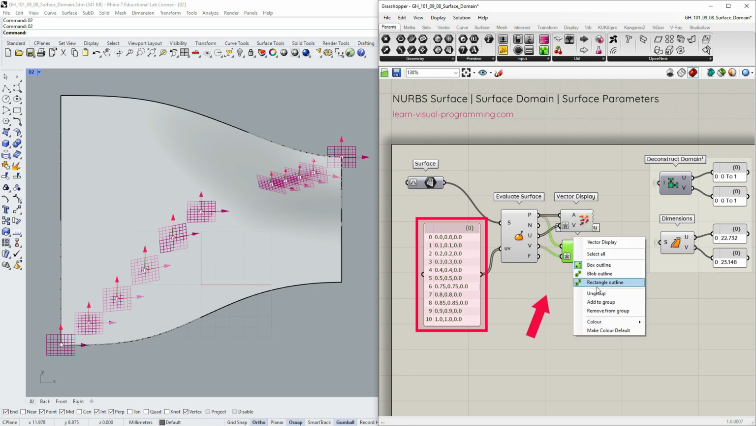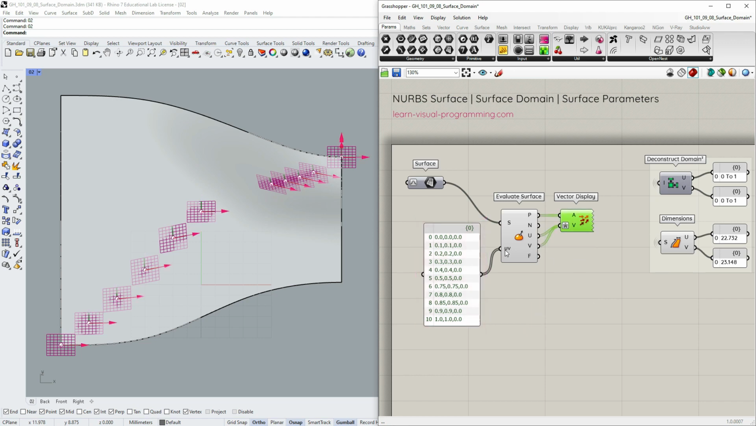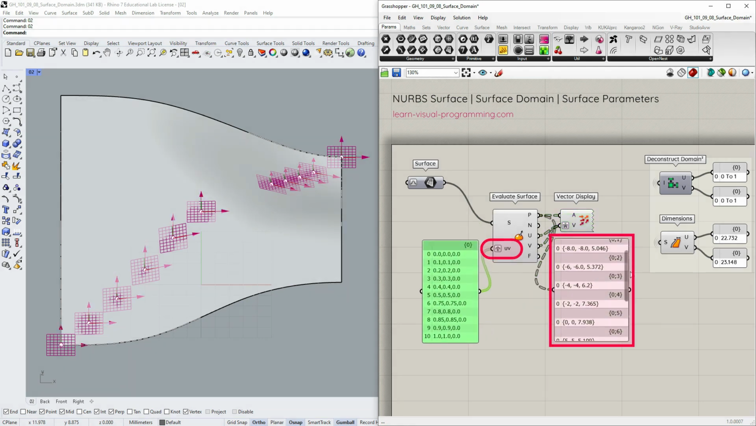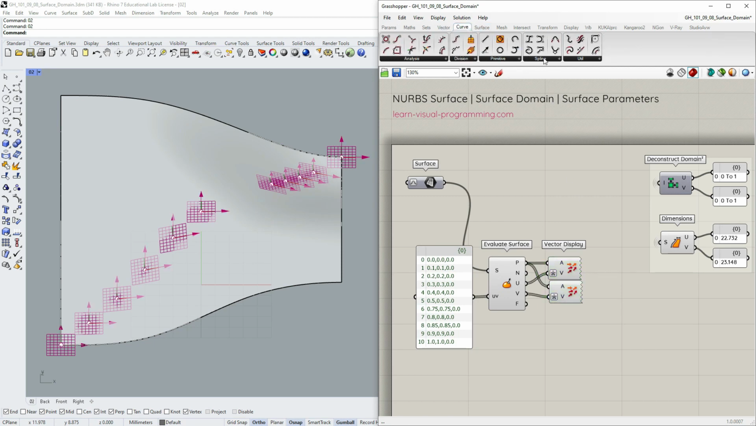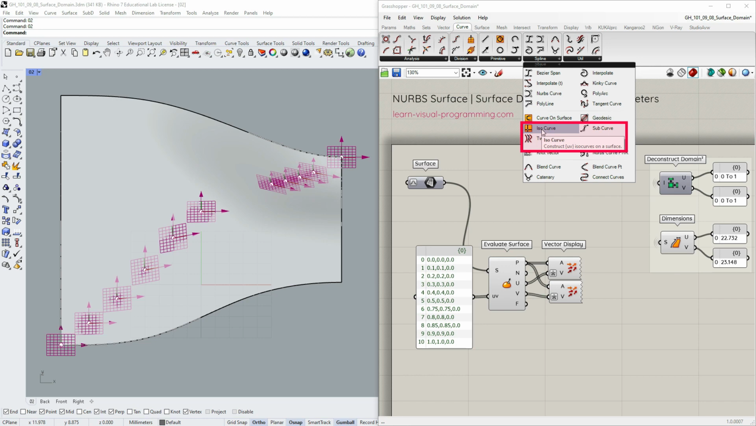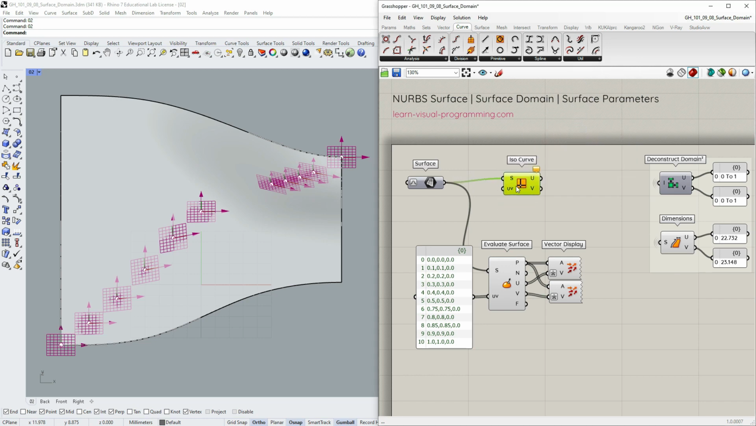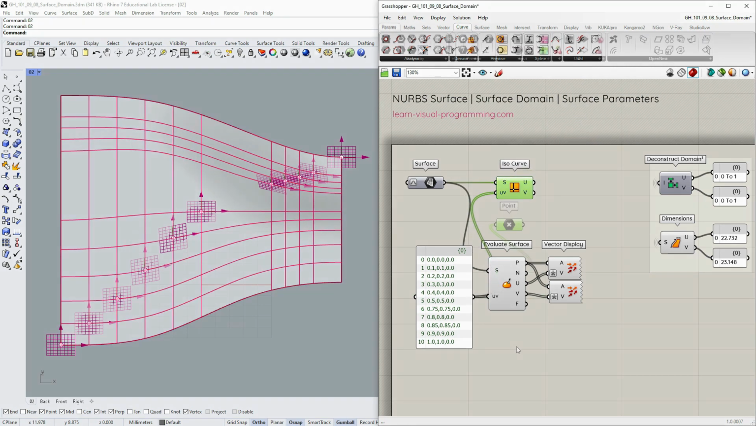And quick note, when supplying a list of coordinates, we would need to separate vector display for u and v directions or graft the input so that each coordinate is treated as a separate list. Let's move on to further analysis. Go under Curve, Spline and choose Isocurve. Input the surface and the UV coordinates.